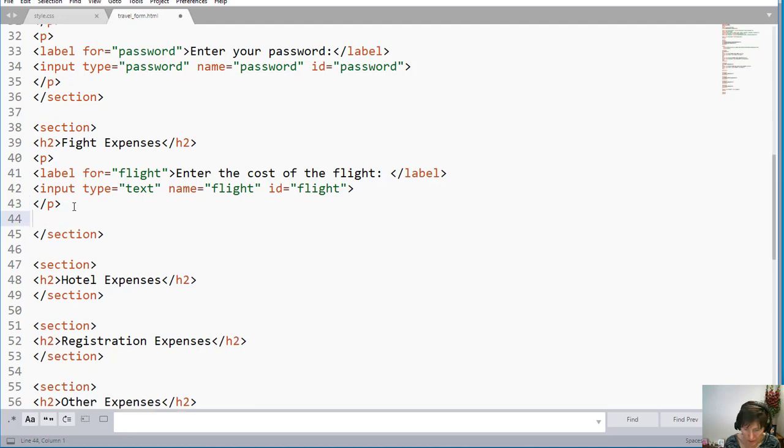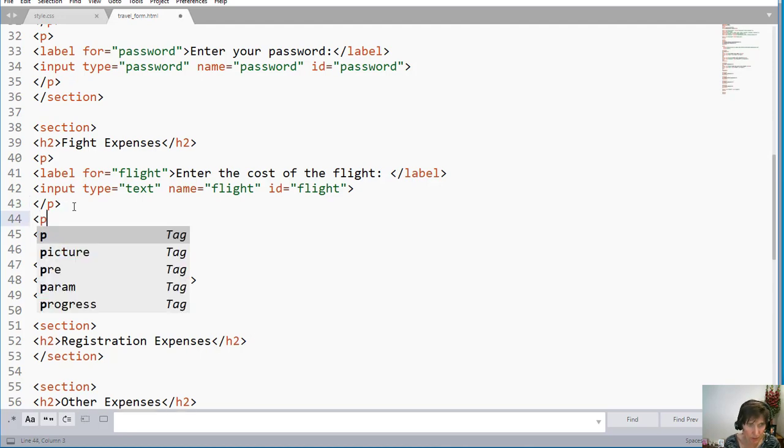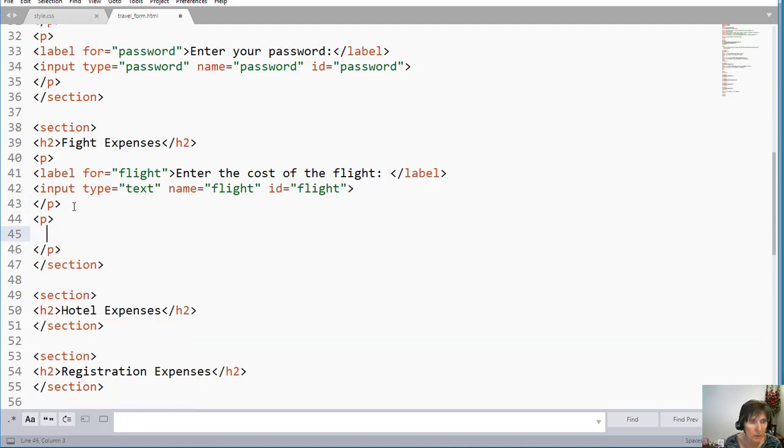So here I'm going to create a new paragraph because I want it to be on a separate line. And I'm going to use an input of type file. So again, it's the input element, but the type is file. I'm going to give it a name. This will be the variable name for it, and this is going to be the flight receipt. And that's going to be the name.